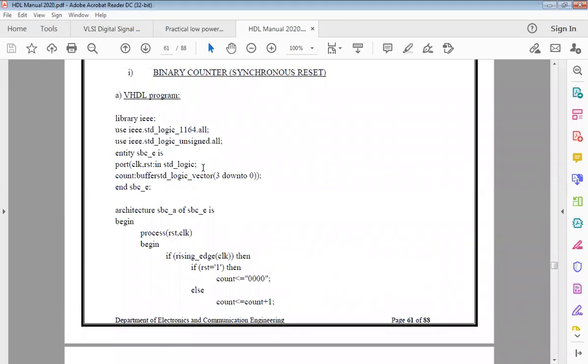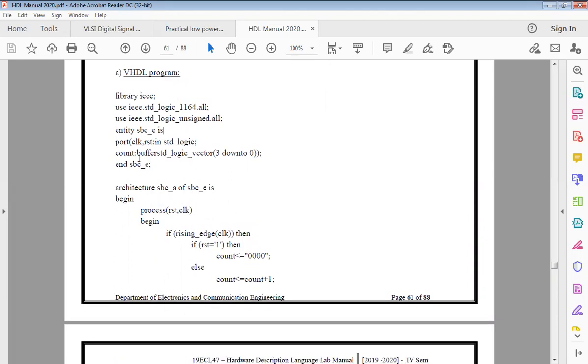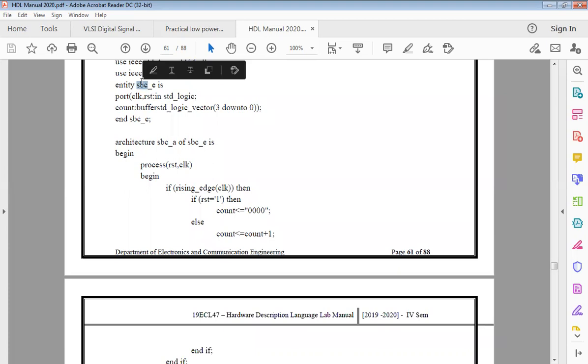As usual, we are going to give the initial declarations: library use, then standard logic, unsigned. So all this we are going to give. Now we are going to start with the body, which is the entity, and then the entity name and port. What all are we going to give in the port? What is going to be the clock? What is going to be the reset? Is it going to be inputs or outputs? Here in this case, it's going to be inputs.